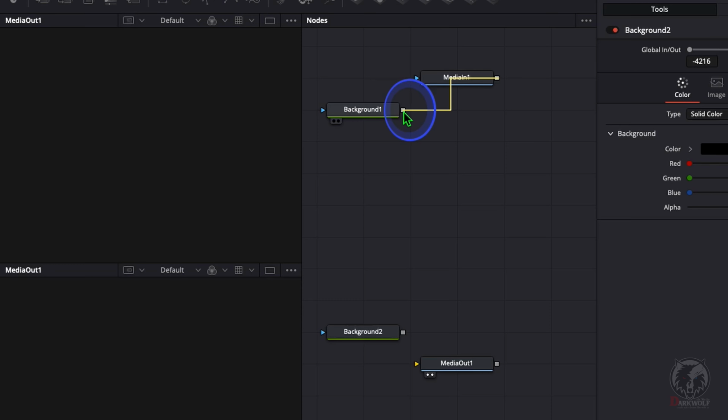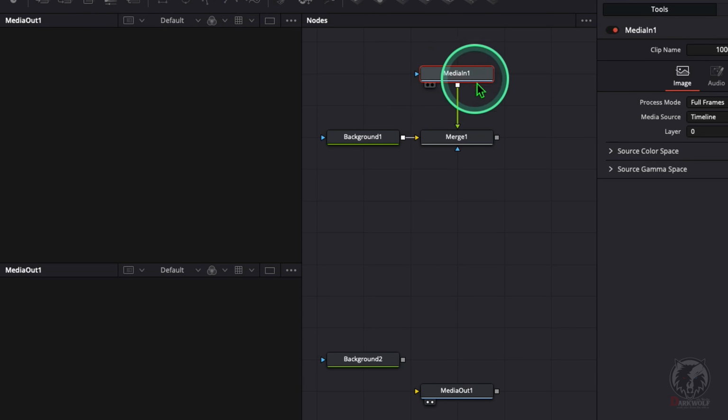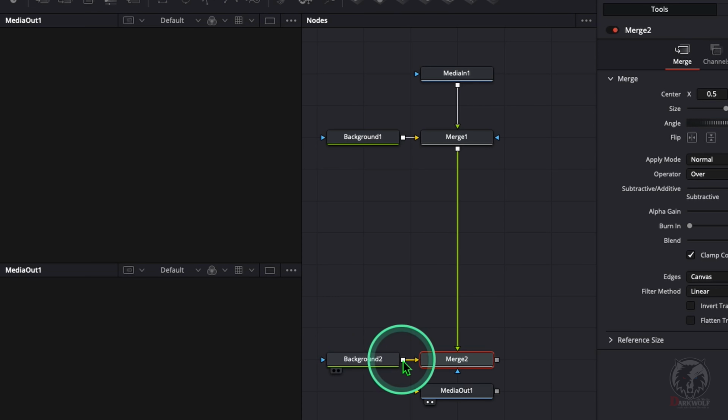Here we get a new merge. Confirm that your video is on the green input and the background on the yellow input. Now connect the merge to background output. Now we get a second merge. Connect the merge to media output.